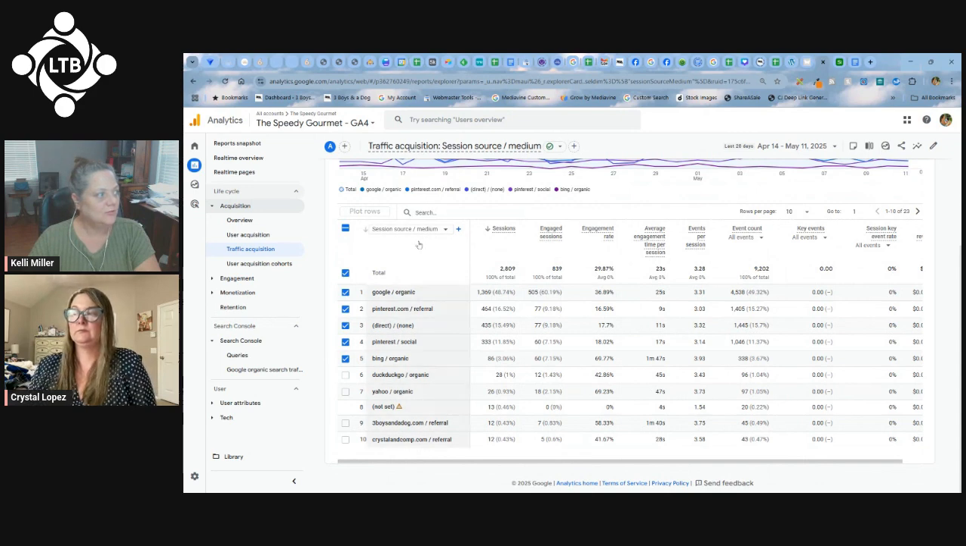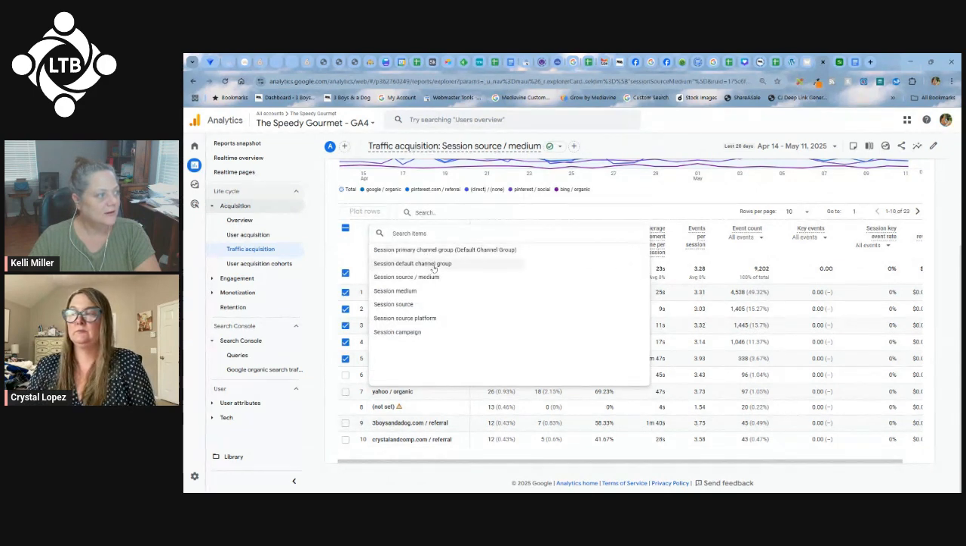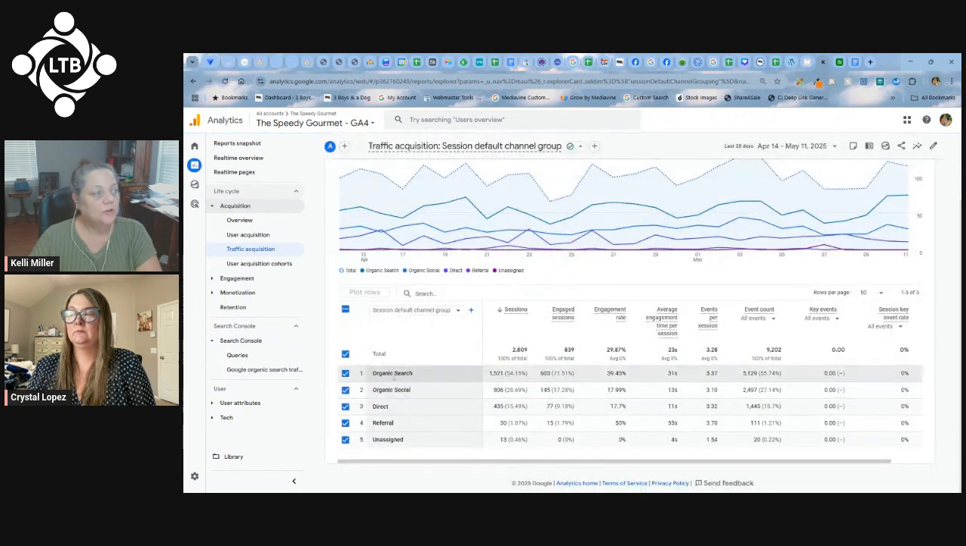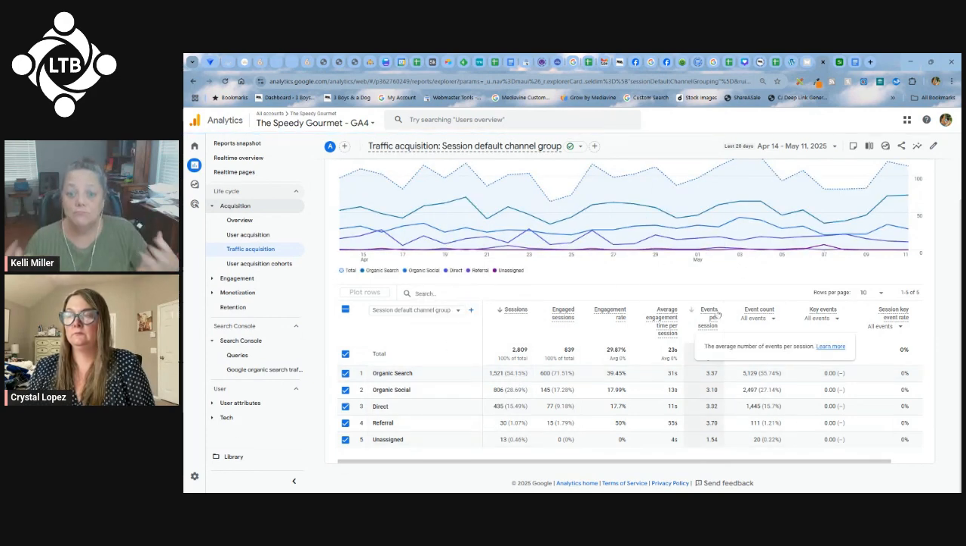And actually, let's go back to the default channel group. Okay. So search overall includes Yahoo and DuckDuckGo and Bing and all of those, not just Google. Search overall is 54.15% of this site's traffic. So we definitely want to prioritize creating more SEO focused content, looking at the stuff that's not doing well in SEO and boosting that up. Really, our heavy focus needs to be on SEO for the site because it's already doing well. But we can't forgo the other things.